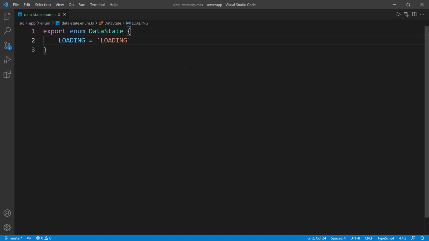I'm going to press Ctrl B again to collapse this panel, and then I want the loaded state. So I'm going to say loaded and set this equal to the same string. And then lastly, I'm going to have an error state. So error, and I'm also going to set it equal to the same string.